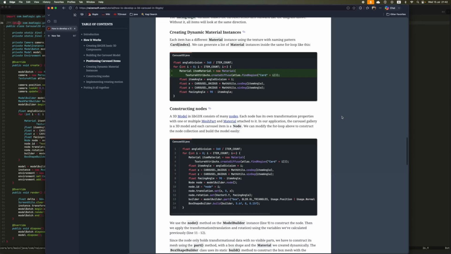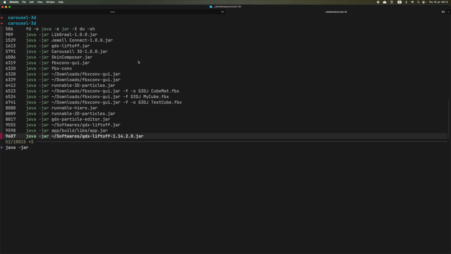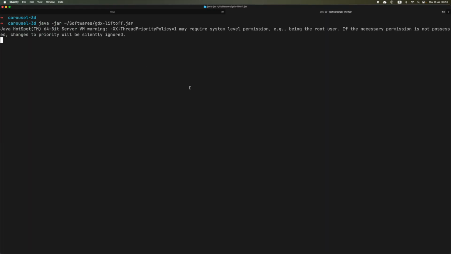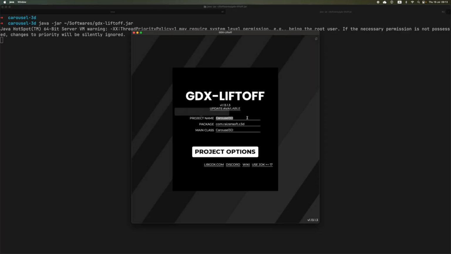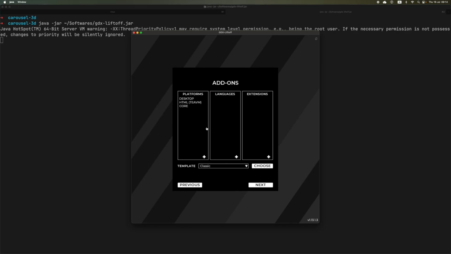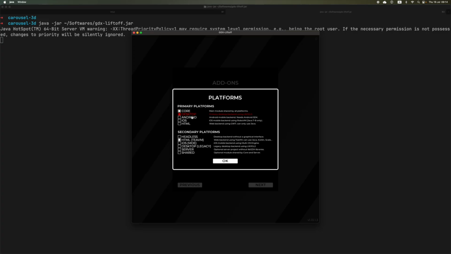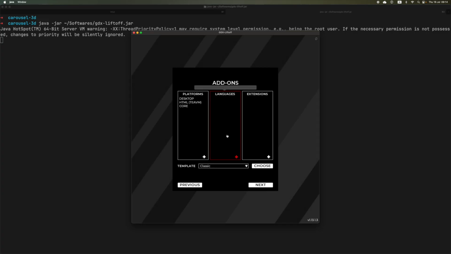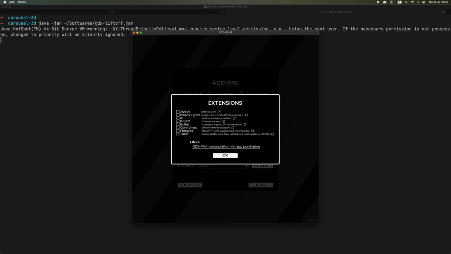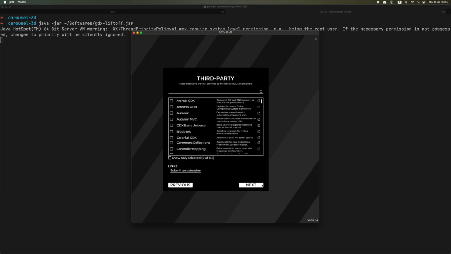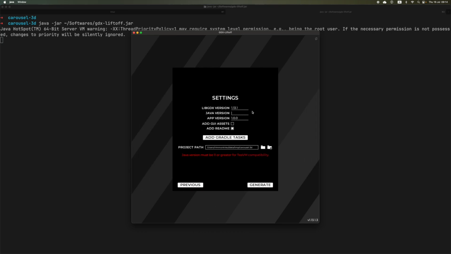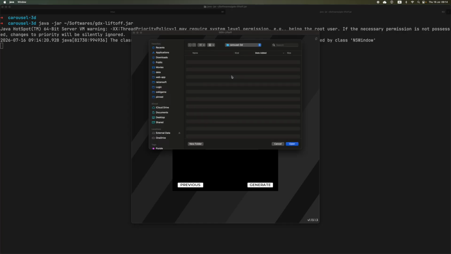Alright, let's get started. First off, let's fire up gdx-liftoff to create a basic libGDX project. Let's pick a project name, package name, and main class name. Then select the target platforms for your games. I'll pick core, desktop, and TeaVM only. Leave out any third-party extensions because we don't need them. Finally, pick a modern Java JVM version on your system, specify the project location, and hit generate.